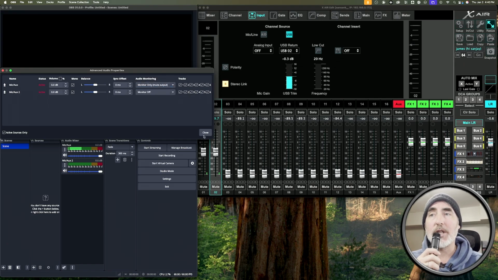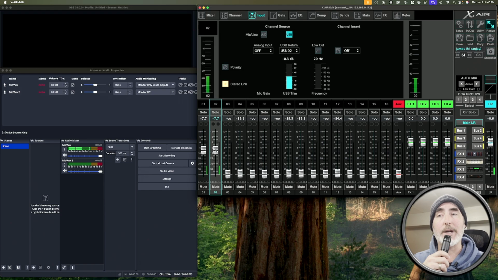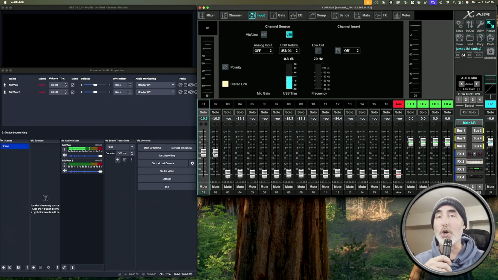And now, check 1, 2. You can hear it coming out of this speaker, and you can see it showing up here on the return. So if I turn that off, you see we lose it in our mixer because this fader 1 and 2, these are the returns, the USB returns from the computer to the mixer, as we set here.